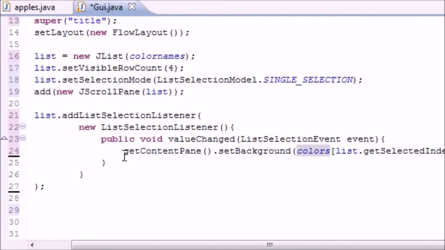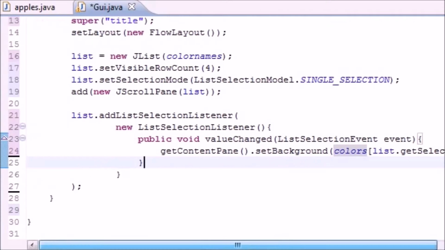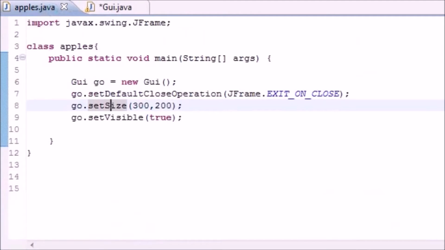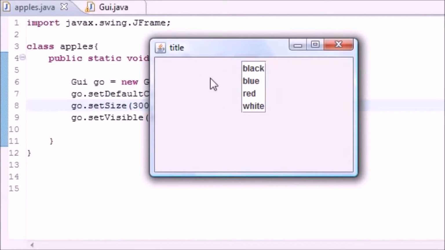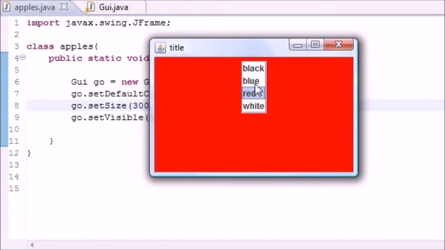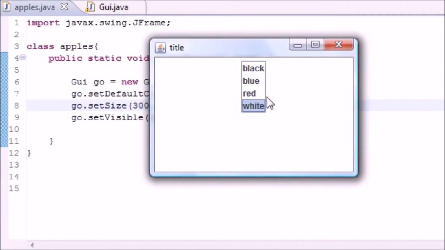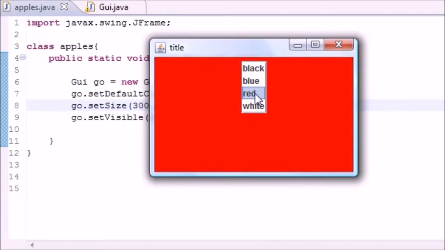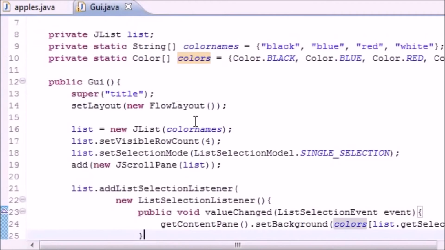And remember, to set the background, you need to get the content pane and then set background. I don't know why they did it this way instead of just setting the background, but they did it this way. And don't forget, there are actually 3 layers: the content pane, the background, and I think it's called a glass pane or something weird. So that's that for this tutorial, and let's run this program and see if it works. As you see, by default it's nothing because we didn't set a default value. Now when you click black, blue, white, red, blue, red, black, white, in any order, that's pretty much what happens.